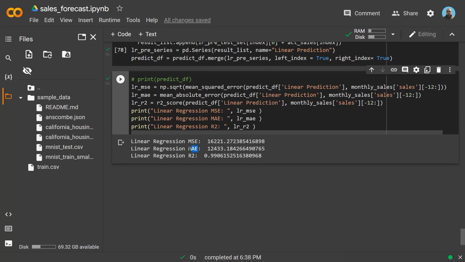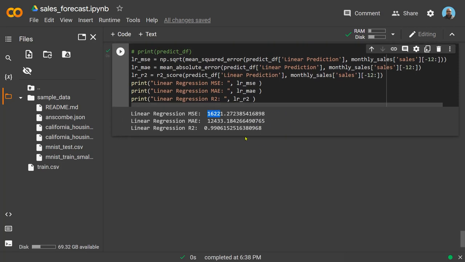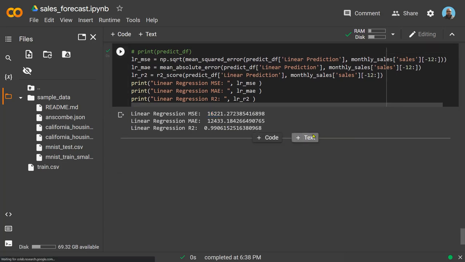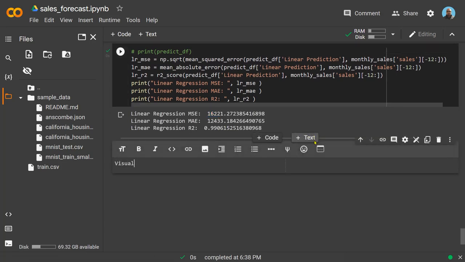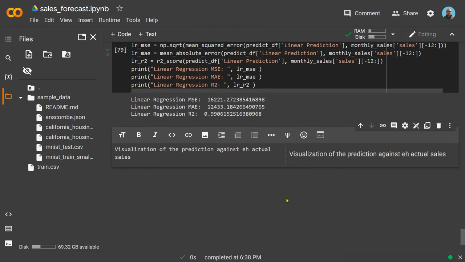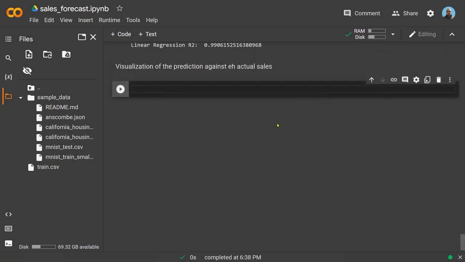For the mean absolute error, we got this number. For the mean squared error, we got this number. Now the model looks pretty fine in predicting the sale value. So let's visualize the predictions against the actual sales, right? Let's add the code.